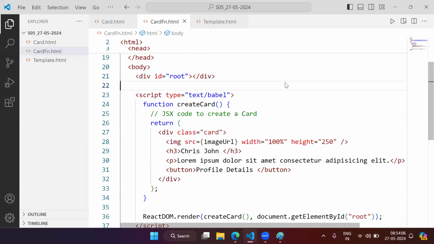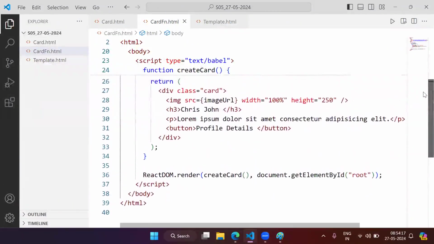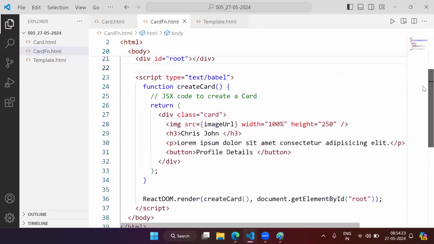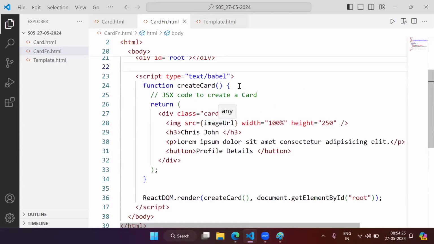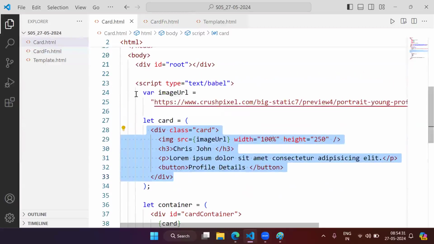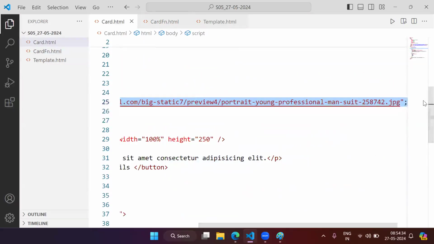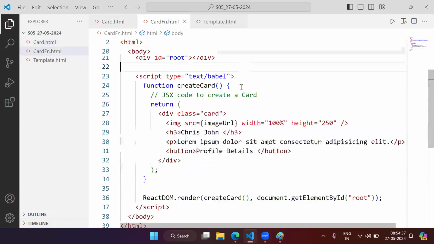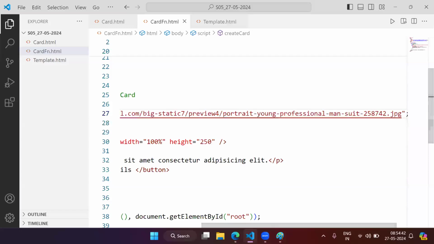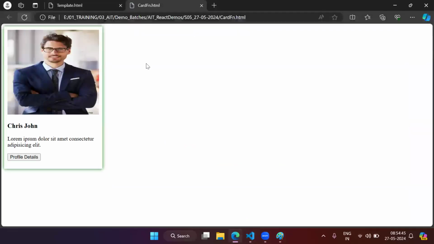Now let me just save this, and if I load this, I should be able to see a card. But here we are not able to see it. Let me check if we are making any mistake here. Yeah, the image URL is not there. So I will copy that URL here and add it inside my function. If I go back and refresh, now see, we got that.